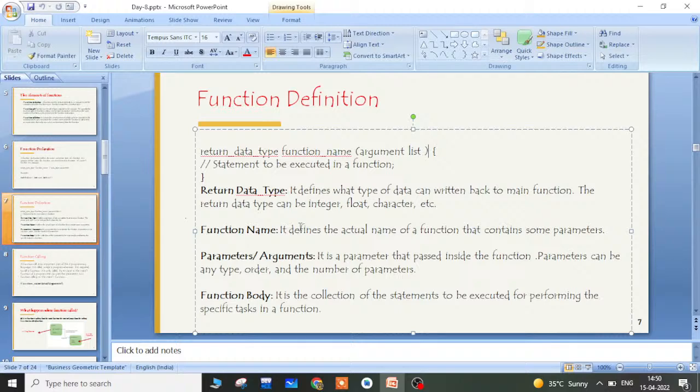So the next thing is a function body. It is a collection of statements to be executed for performing a specific task in a function. So the body of the function will specify the number of statements which is used to provide the functionality of the user defined function. So you can write your main function and you can write your sub function. It doesn't make any connection between your main and sub functions. So your sub function is never going to be executed in your program.